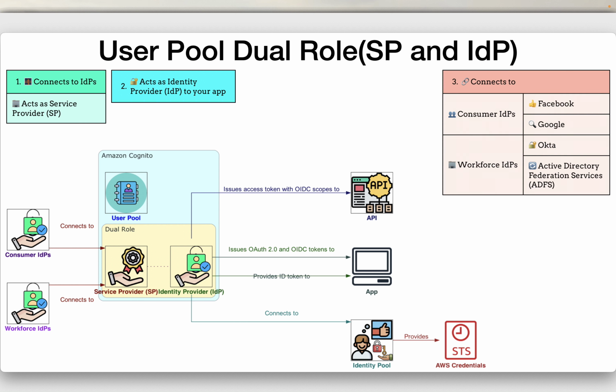Amazon Cognito user pools can connect to consumer IDPs like Facebook and Google, or workforce IDPs like Okta and Active Directory Federation Services. When it connects to other IDPs like Facebook, Google, Okta or ADFS, those IDPs will be the IDP, which is the first step, providing the identity, basically providing the authentication. They will authenticate, then the Cognito user pool will work as a service provider, and your application will take those tokens from the user pool and consume them.